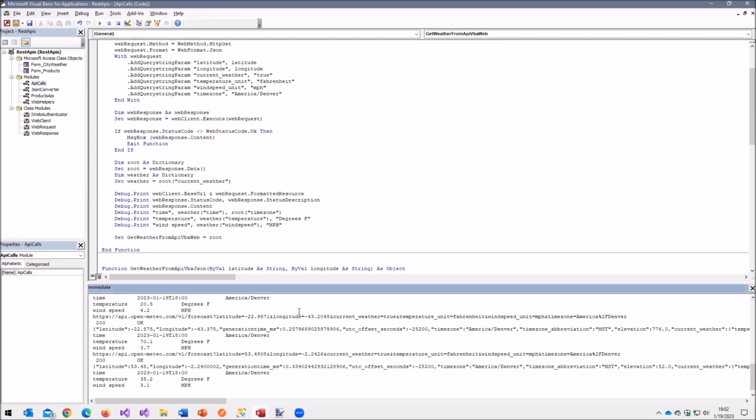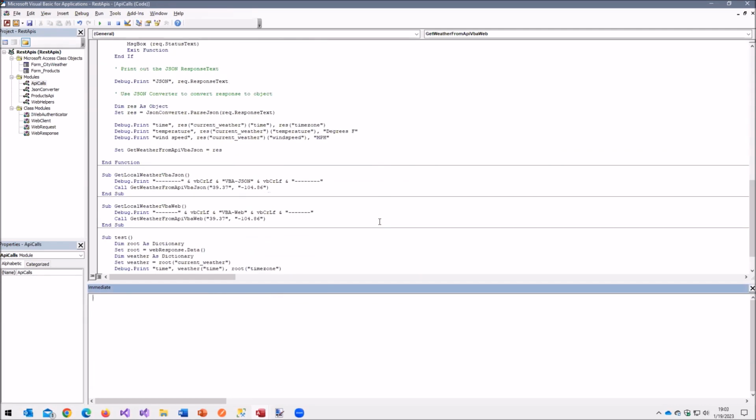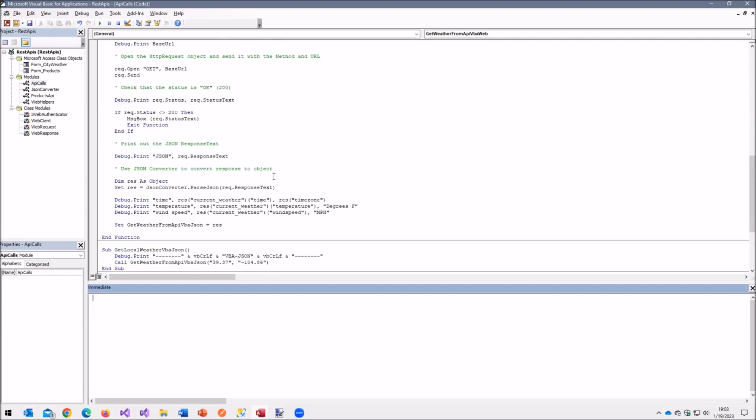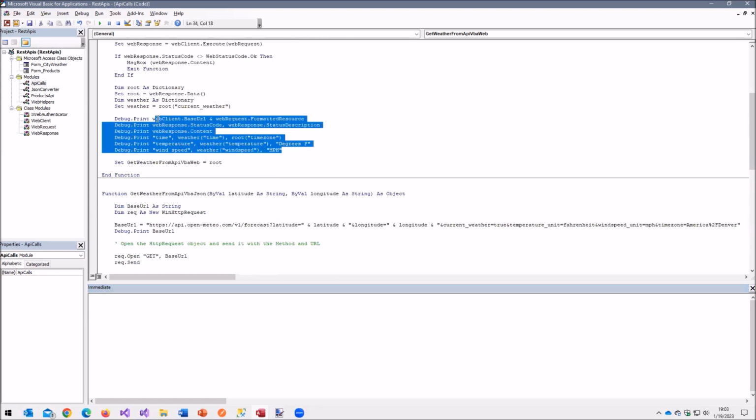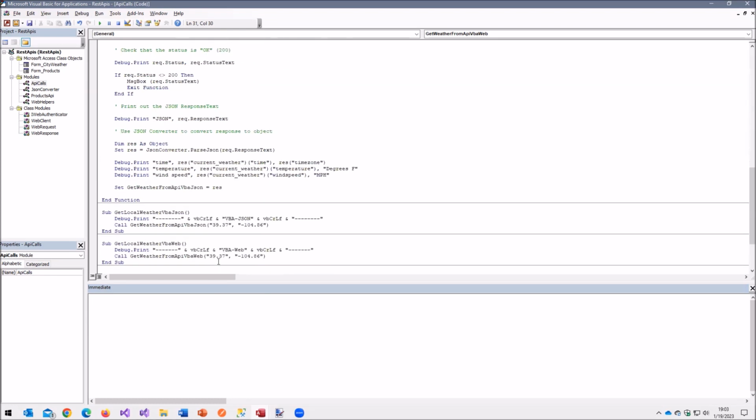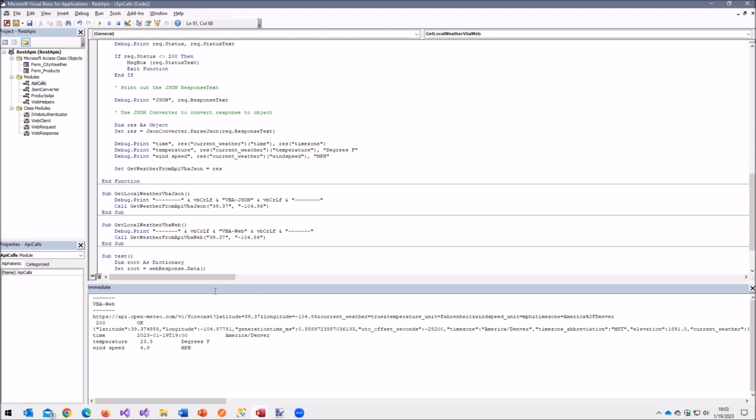So let me clear the immediate window here and show you quickly what this might look like. Here I have get weather data from VBA Web. I'm just debug printing out some stuff, and then I'm calling get weather from the API. In the API, you can see I debug print out a bunch of data. We'll look at that in more detail in a second, but let me just show you what the JSON data looks like when it comes back. So I'll just F5 on this.